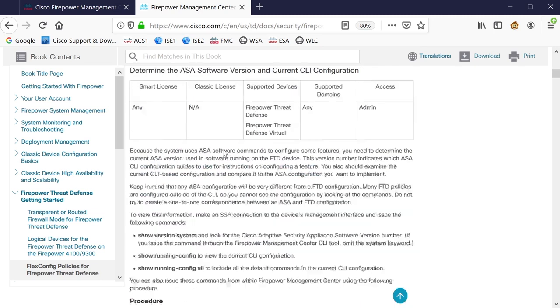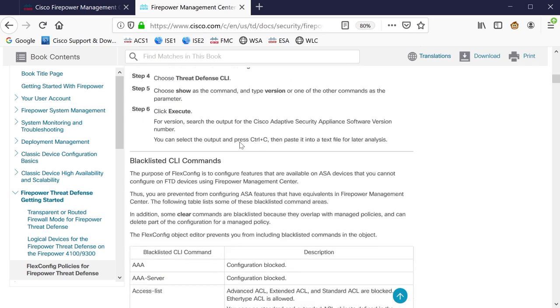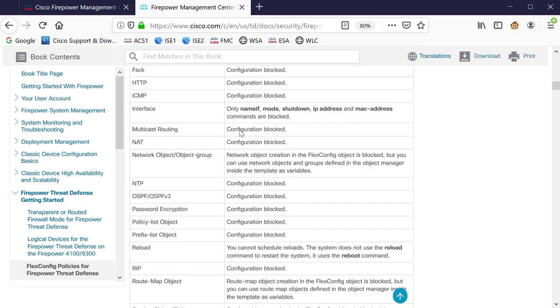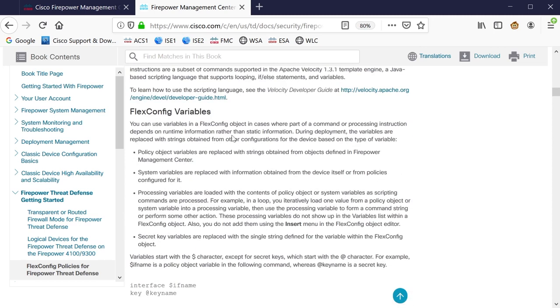Now, what I want to show you at this point is, let's take a look at the variables. There are actually 4 types of variables that you can deploy, where the goal of a variable in general is to use them in cases where part of a command or processing instruction depends on runtime information rather than static information. So runtime means that you will take certain information as you deploy the policy.